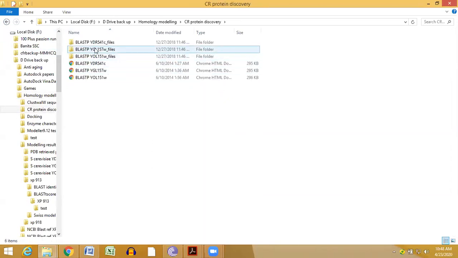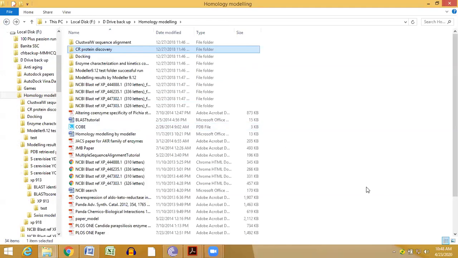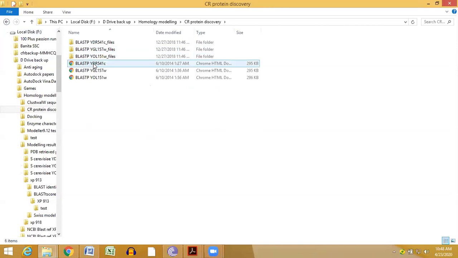You see the code YDR541C, YGL157W, YOL151W, and there was another one. These 4 proteins were posing high sequence identity with my CR protein. But the problem was that these proteins were also not reported in PDB. That means I didn't find the structures for these proteins. So for these proteins, there is no PDB structure available.